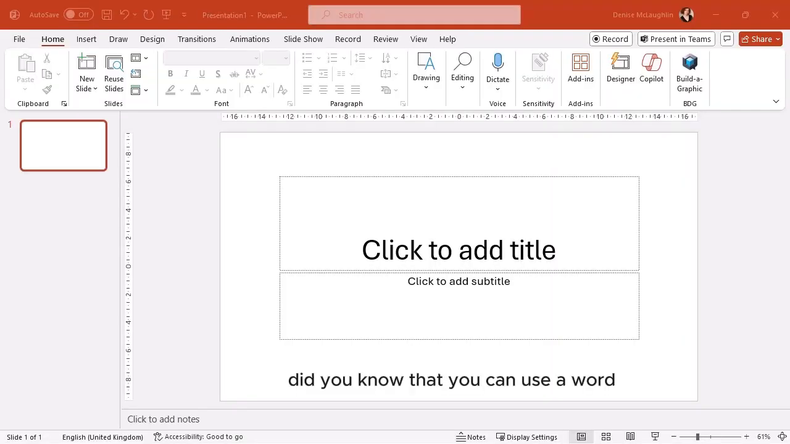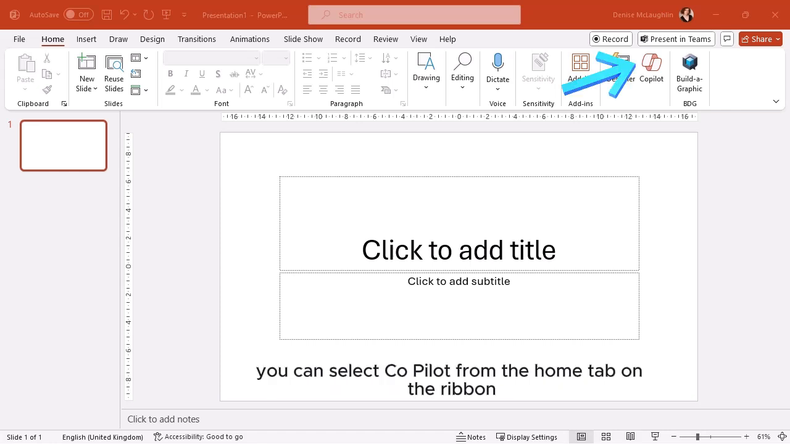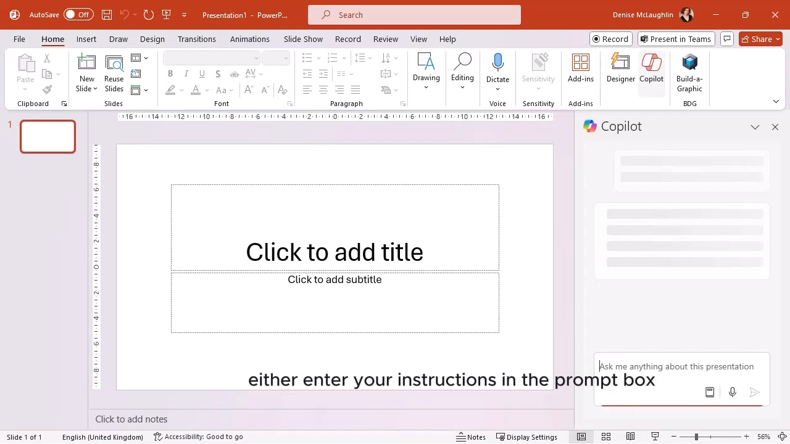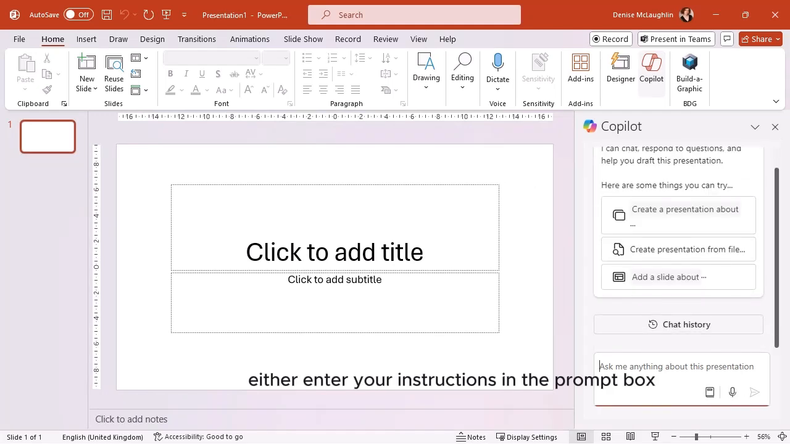Did you know that you can use a Word document to create a PowerPoint presentation without even using copy and paste? Well, from a blank presentation in PowerPoint, you can select Copilot from the Home tab on the ribbon, and then either enter your instructions in the prompt box at the bottom of the pane, or choose one of the suggested prompts to start the process.